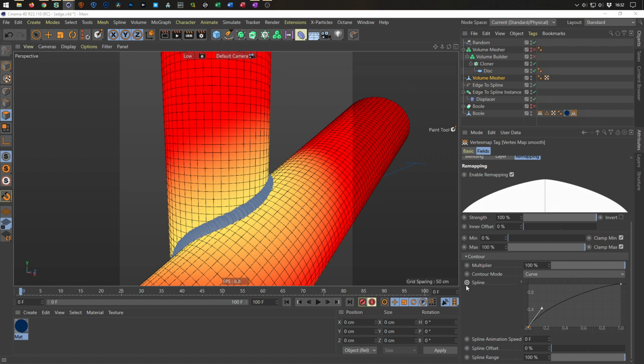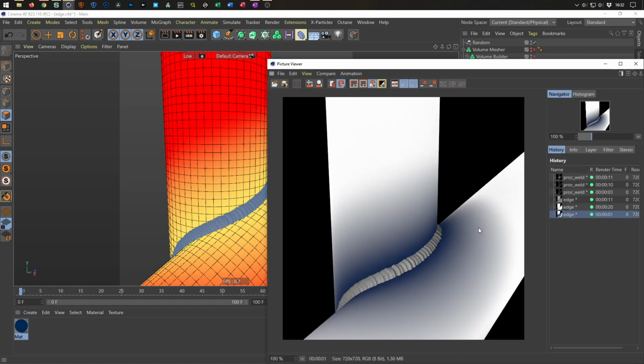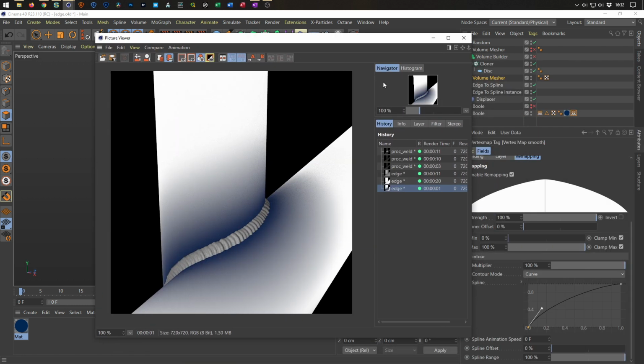So let's see in the arena now. Yeah, here now it works. And it looks very nice. Look how smooth and nice this is. This is exactly what we want.